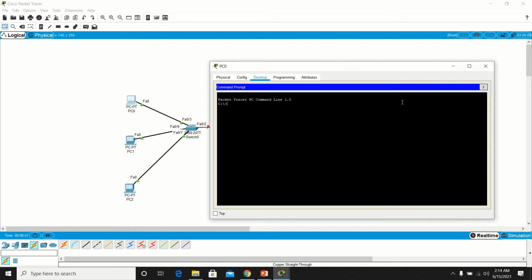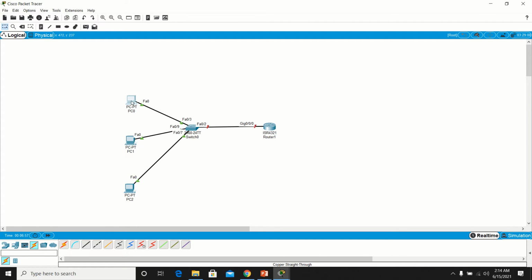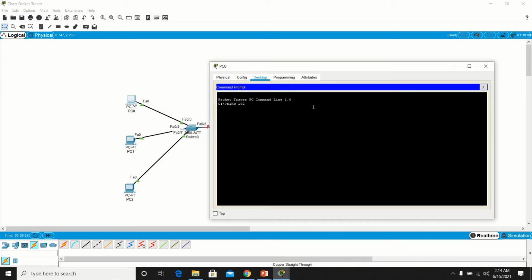So I'll go to command prompt. I'm doing the connection, test connection. So let's say I'll ping. I forgot the IP, so let me first go back. Say 10.4. So I'll ping that one. So, 192.168.10.4, and then enter. And then there's a reply.